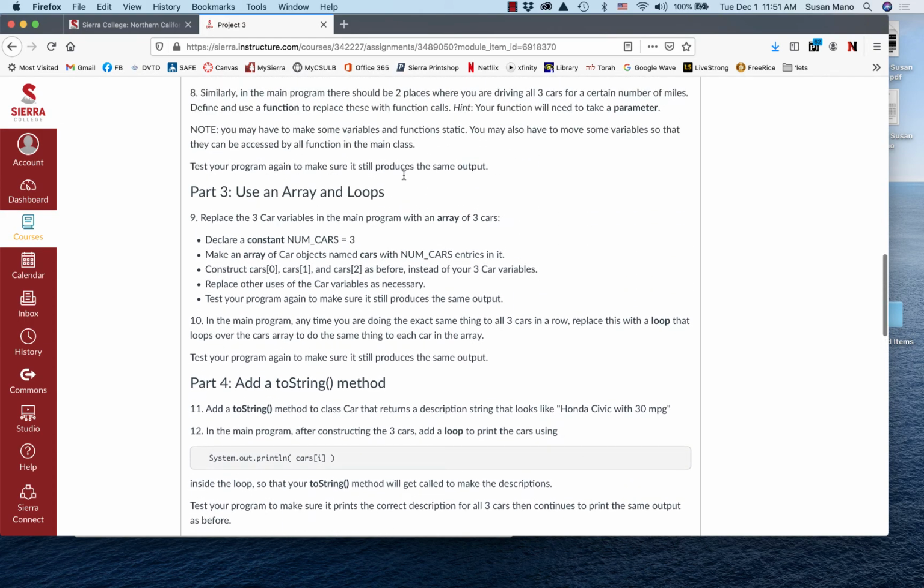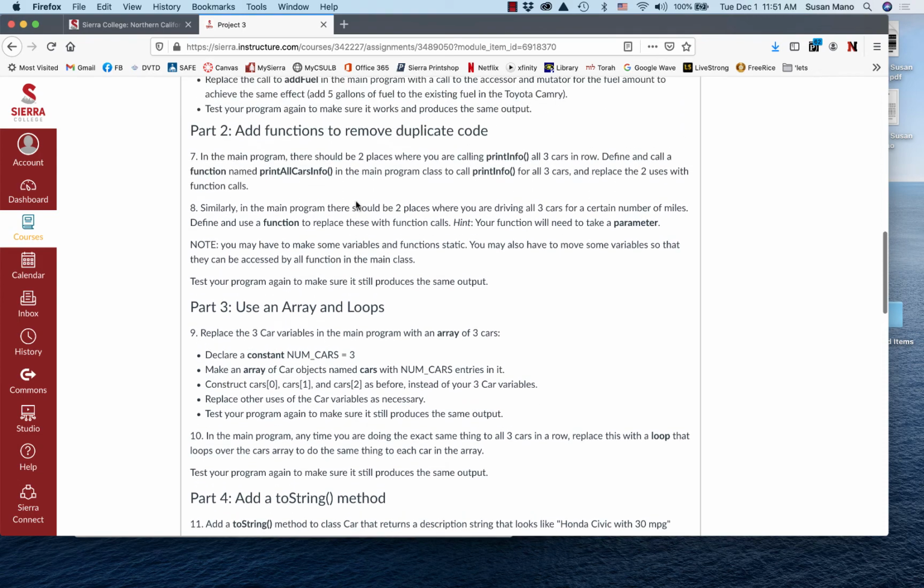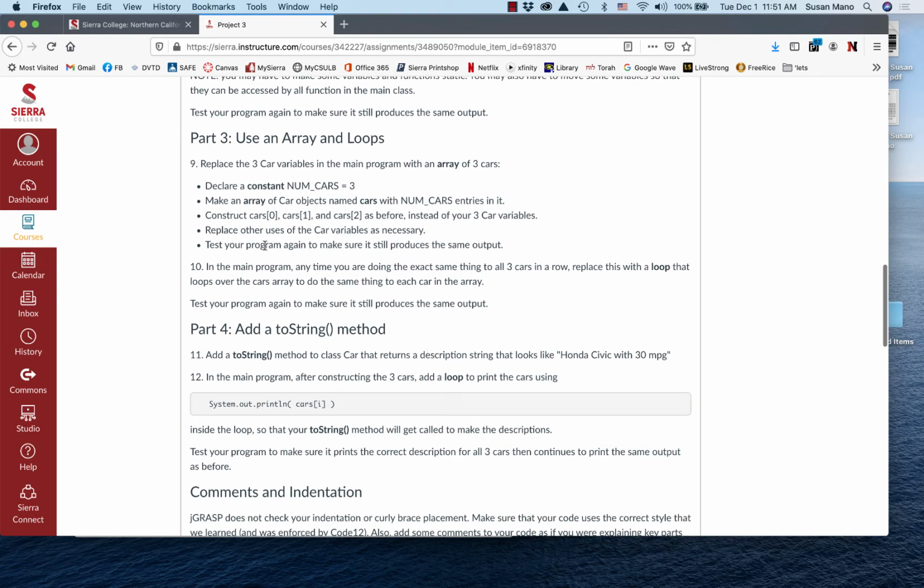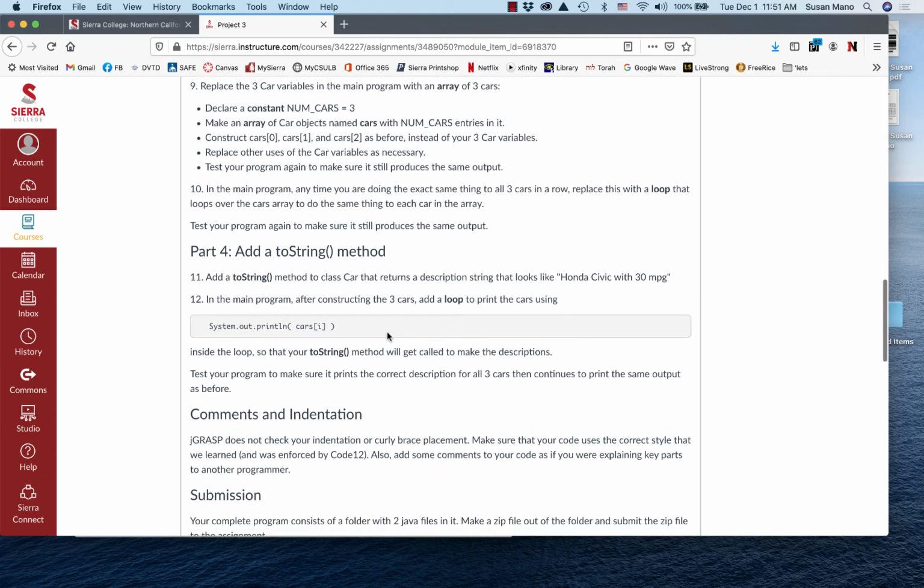So your program is going to basically do the same thing that the first program did, but instead of having your 3 cars, everything is now going to be in an array of cars. You will use for loops instead of printing 3 times. You will be doing the same thing with having them all drive and then printing out all of their values, and then you're going to add the toString method in so that all you have to do is print.